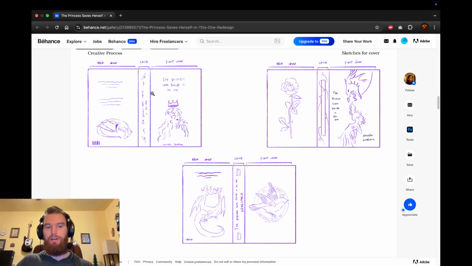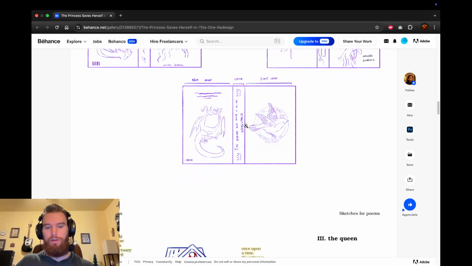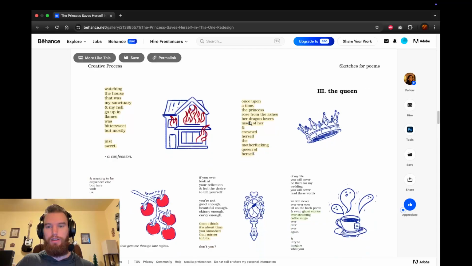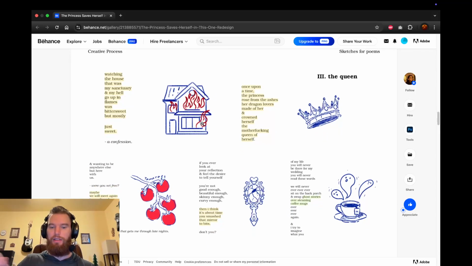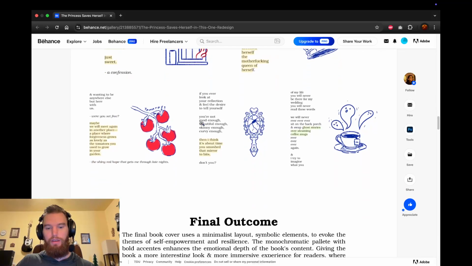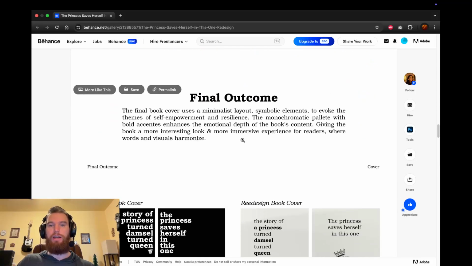These are sketches of potential book covers and back covers and spines that the student was working on in the pre-production stage. Again, this is all pre-production work so far. Same goes for these sketches for the poems that they wanted to illustrate, right? Just getting their ideas out. Then that led to the final outcome, which they created in the production stage.